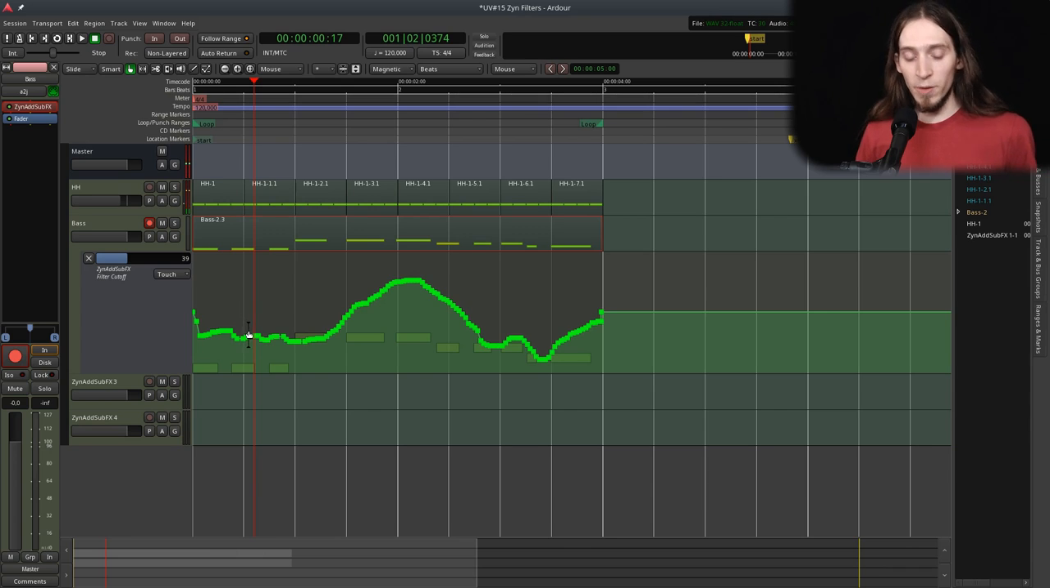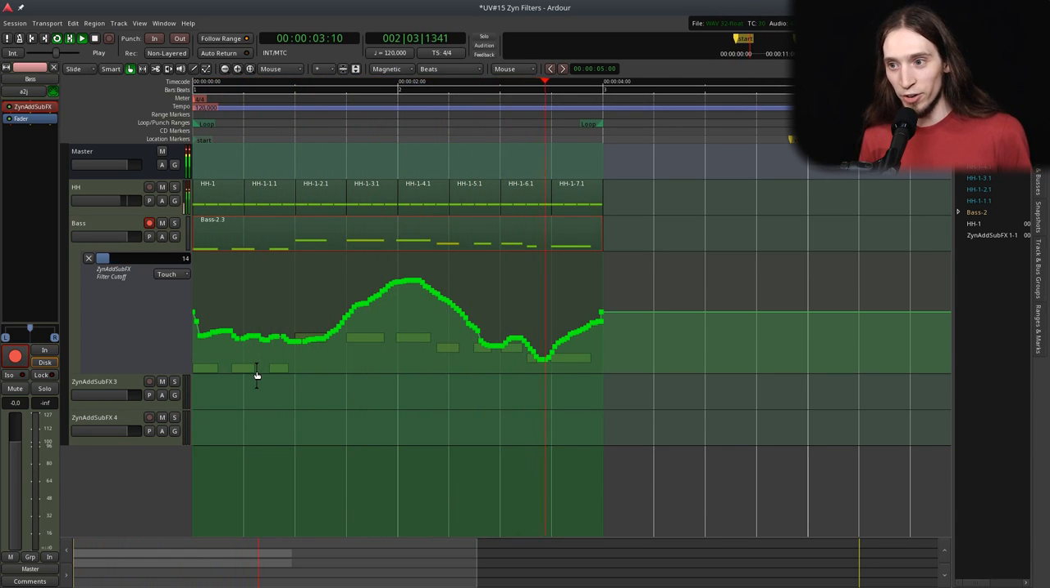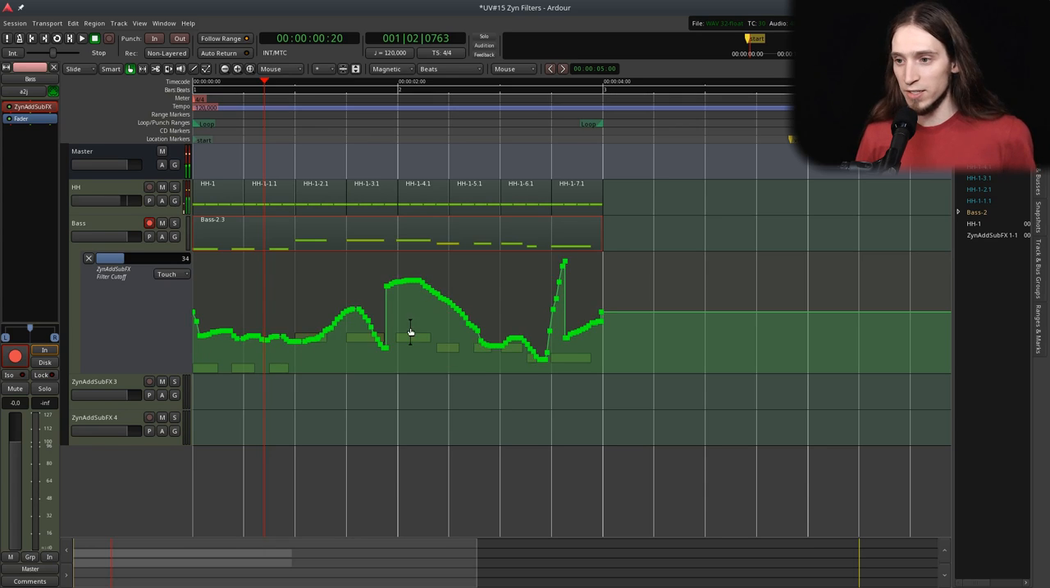Okay, the cool thing about touch is you can see if I don't touch it, it doesn't record. But if I do, it does. So it's very nice for this kind of stuff because you can write and record the automation moves one by one without destroying your other work.